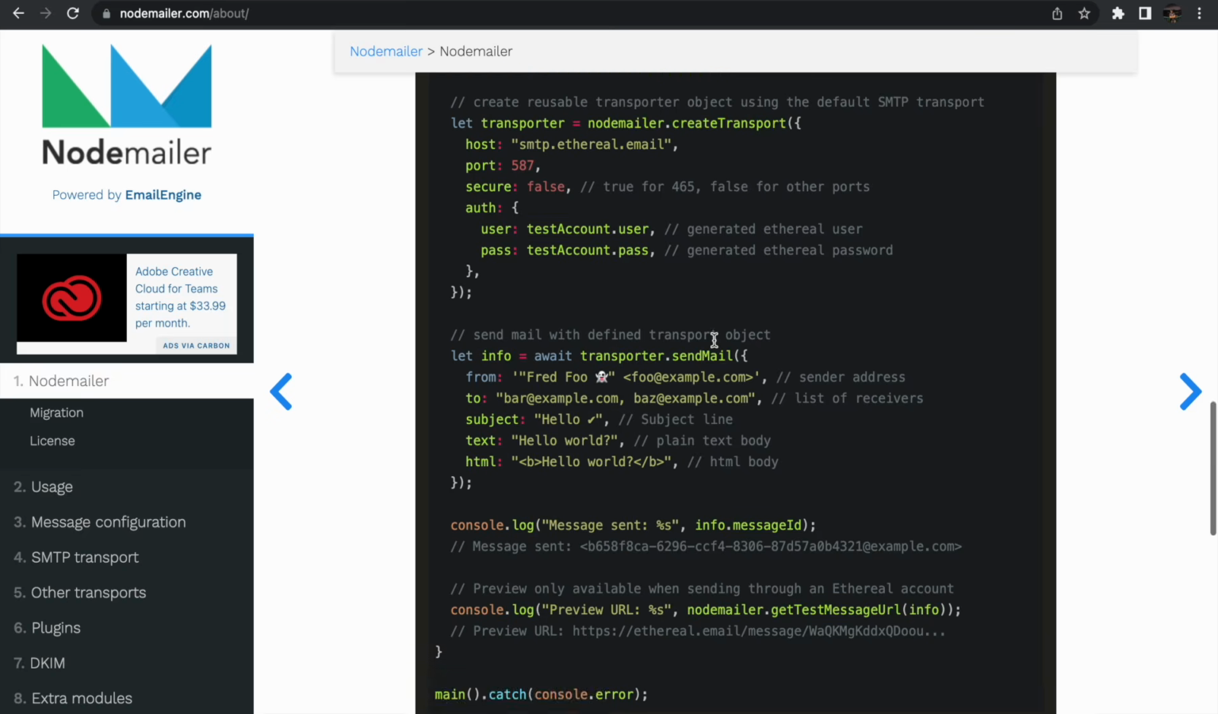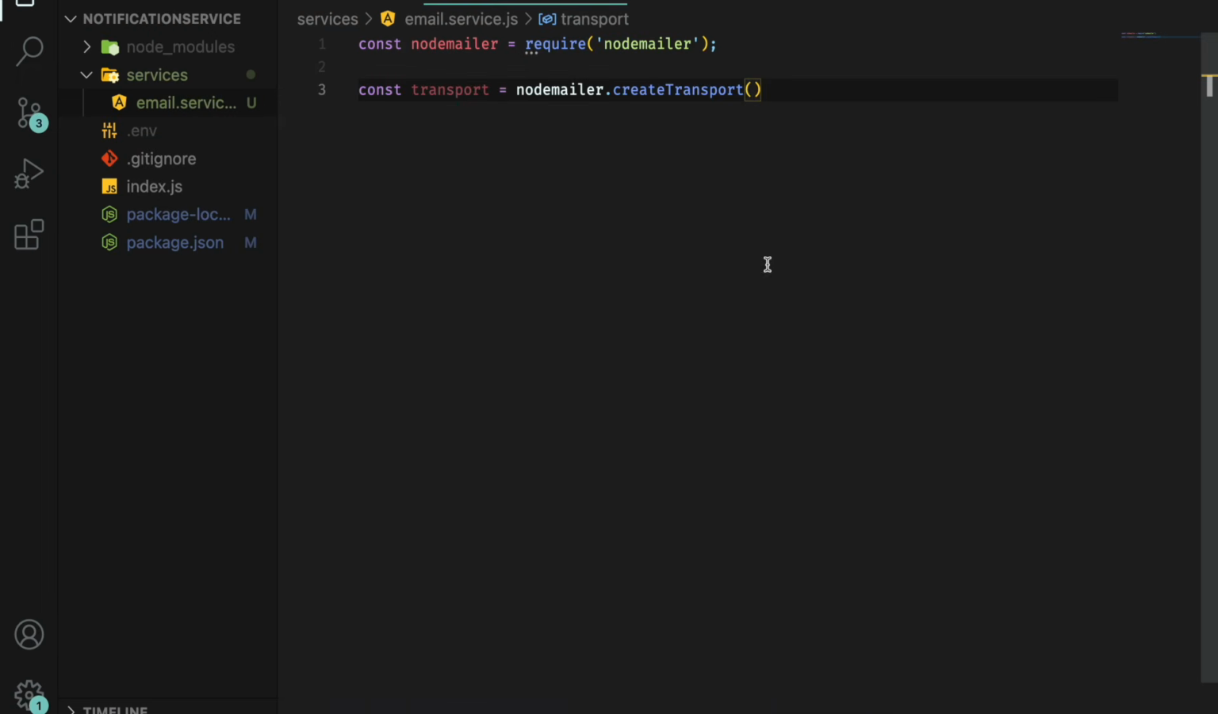So let's first set up this transport object, and then maybe we can see what configurations we have to do. This createTransport function takes an object parameter, and inside this object parameter we have to send all of the SMTP configurations.